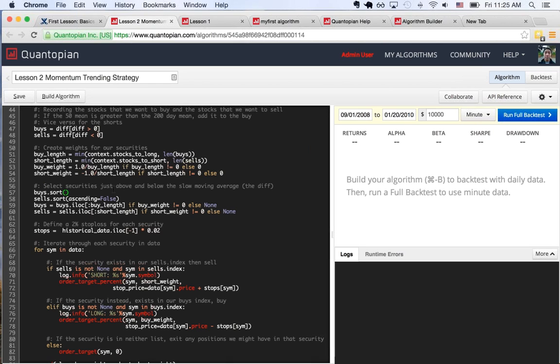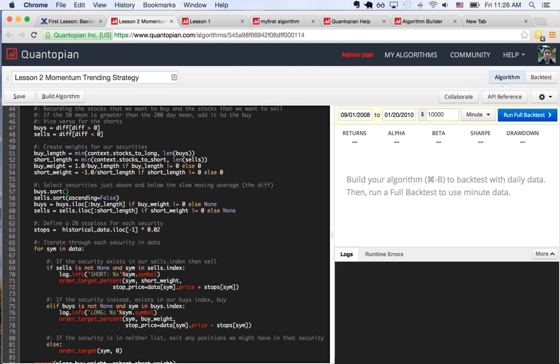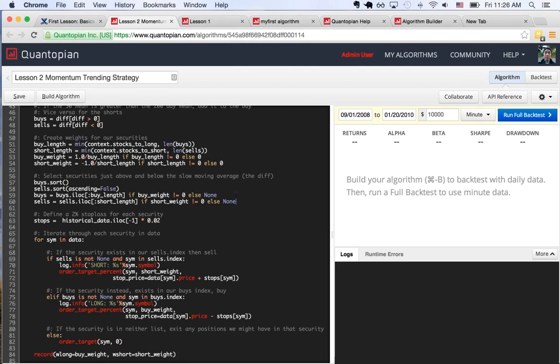and we're going to select the securities that are just above the slow moving average, so that are just above the difference, because we don't want something where the 50-day moving average is like 500 times greater than the 200-day moving average. We just want something that's kind of greater and kind of less, and that's what we're doing in this section of code right here.